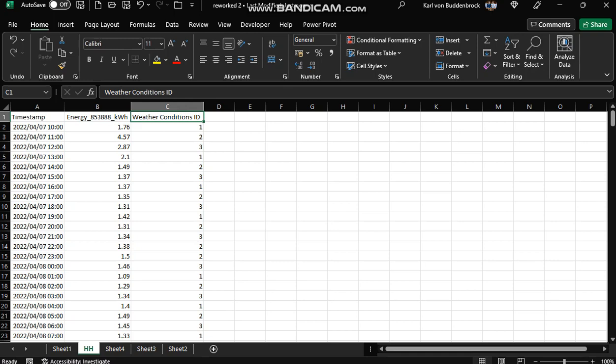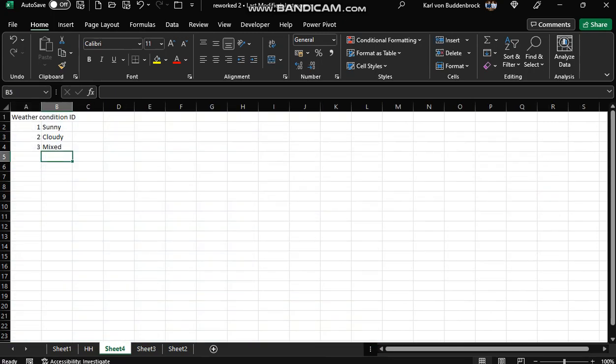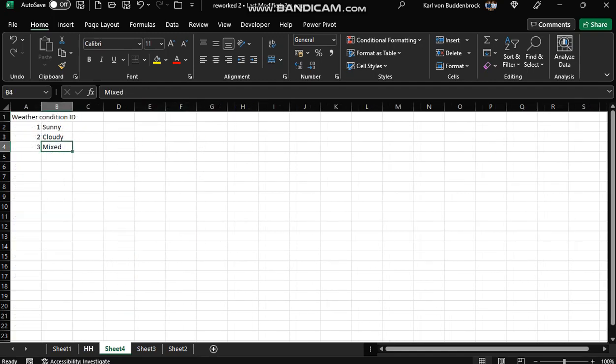It's not my area of expertise, but I'm assuming on the weather conditions ID, one has the following, there we go: sunny, cloudy, and mixed. So one wants to track the amount of power output during a certain weather condition. But notice that they are in two different sheets.